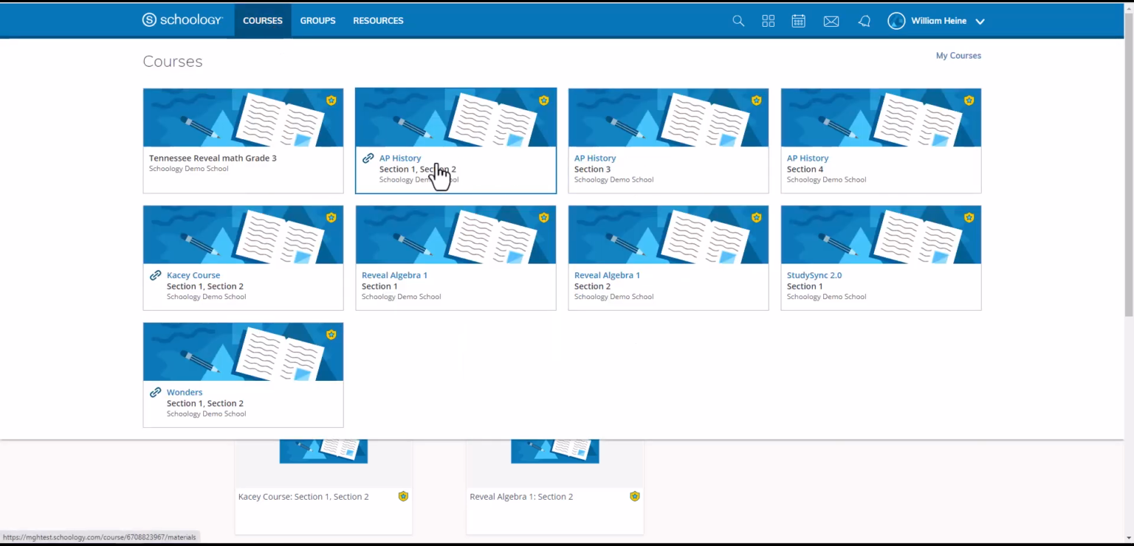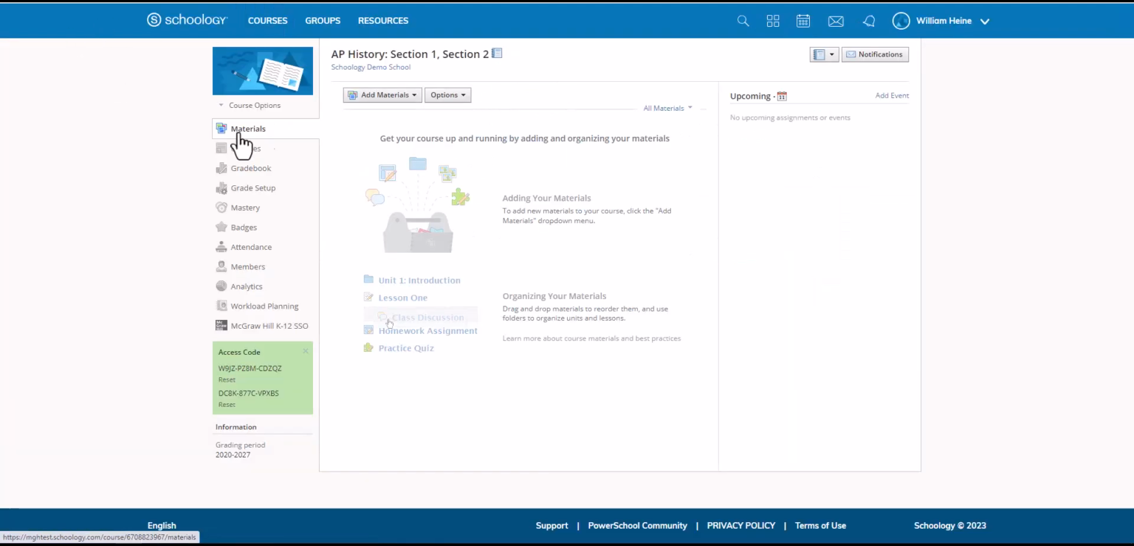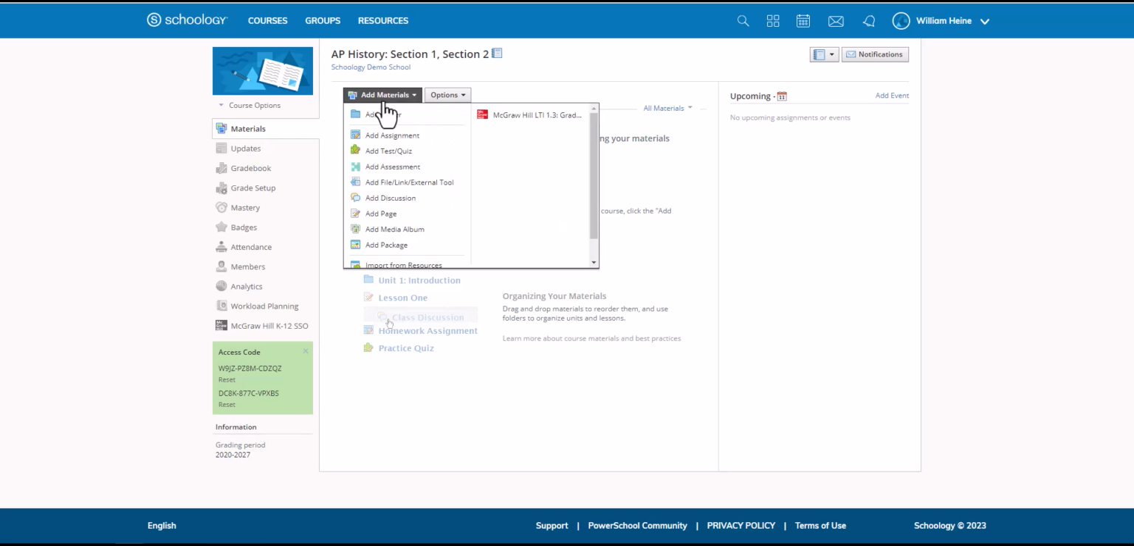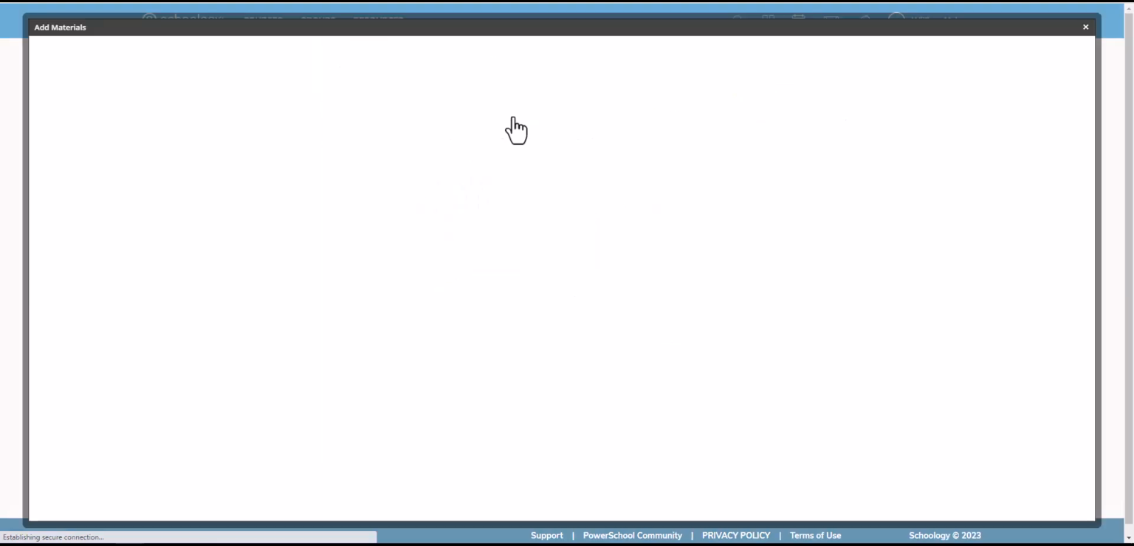So let's go ahead and go into our cross-linked history course tile, which does have 2 sections. And once your district has configured and set up the McGraw-Hill LTI 1.3 Assignment Sync and Grade Passback app, you will be able to launch that from your Add Materials screen. Once your district has configured that, we can come in here and we can go ahead and launch that.